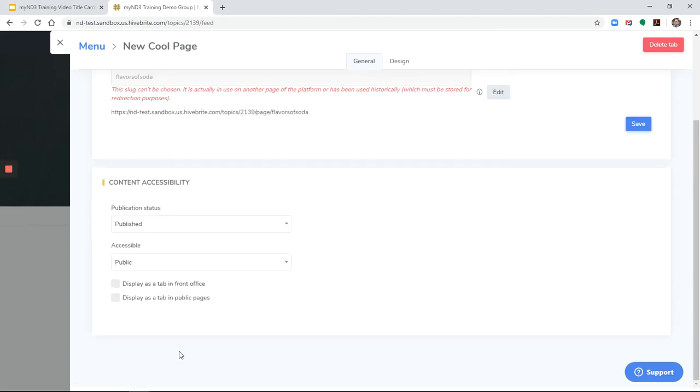And now the two checkboxes you see here display as a tab in front office, display as a tab in public pages. The front office will obviously make the tab visible in your group. So even if you change your publication status to published, it will not be visible in your group until you click the display as a tab in the front office.